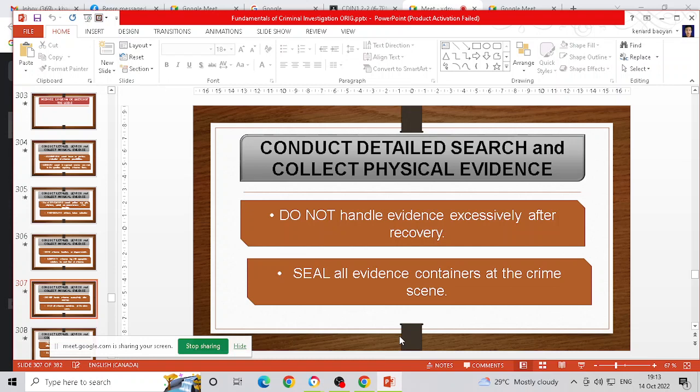Do not handle evidence excessively after recovery. So, huwag magtagal na hawakan yung evidence. Huwag ikutan din. Seal all evidence containers at the crime scene. So, the importance of sealing evidence is to preserve its originality. Kumbaga, sa letter, di ba?